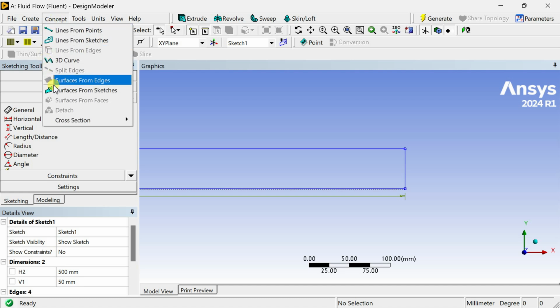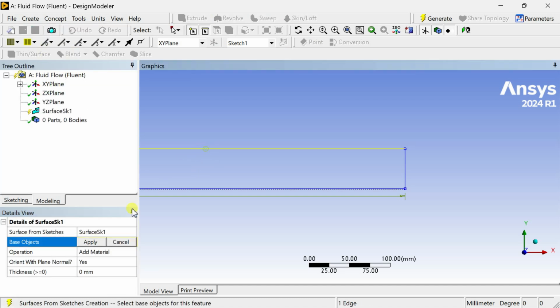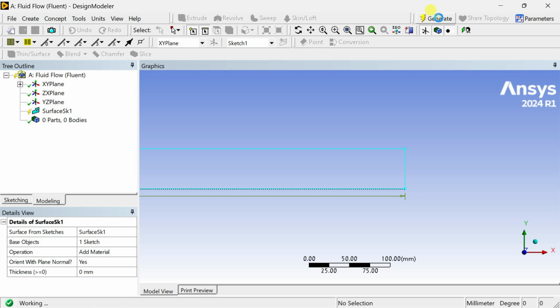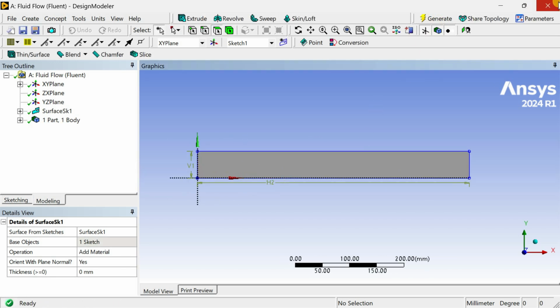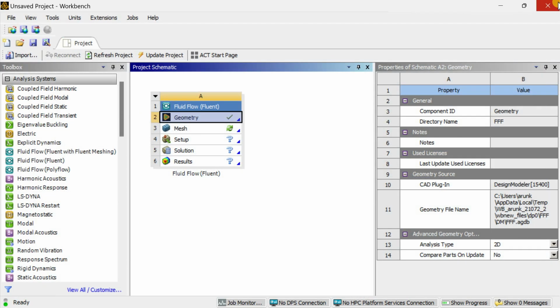And go to concept tab and change it to surface from sketches. Select the sketch and click on apply. Then click on generate. It's the 2D geometry. Now go for meshing.